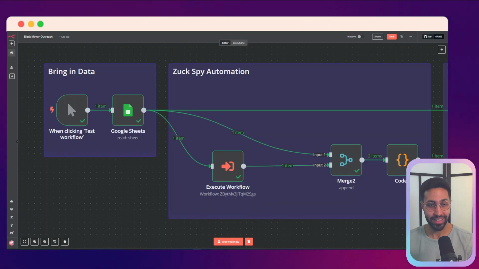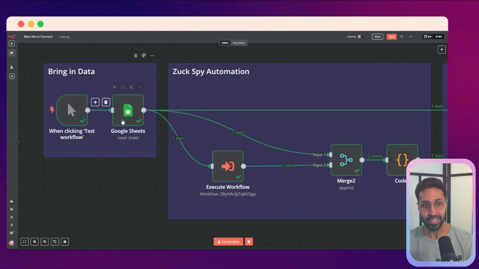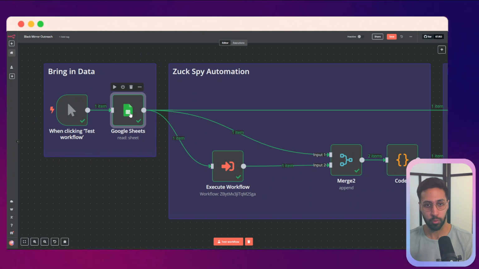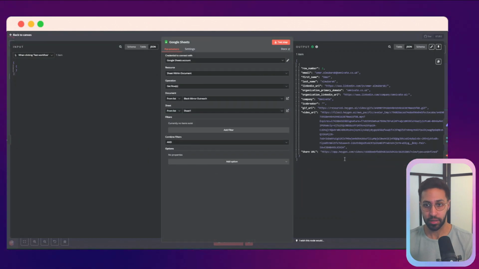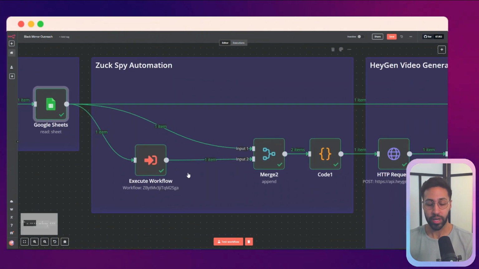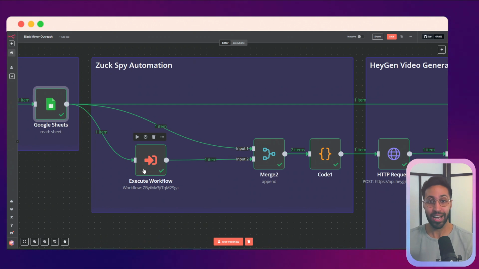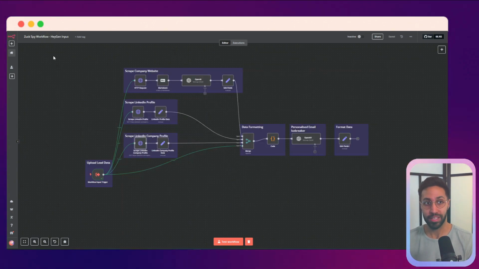So when you have that data, you can start off and bring it into the N8N workflow. As you see here, we're just bringing in the data that we're starting with. Next, we're going to use a different workflow. This node basically allows us to call on another workflow in N8N. The workflow we're calling on is something I've created before called the Zuck Spy workflow.